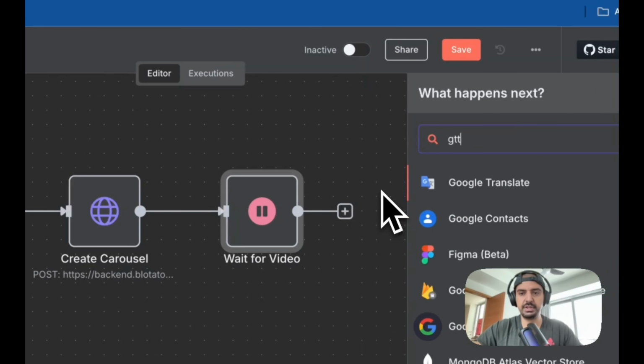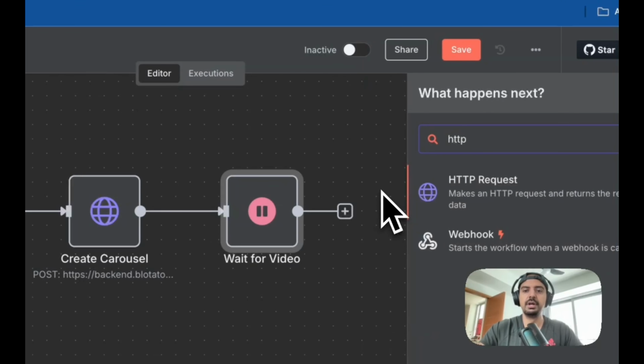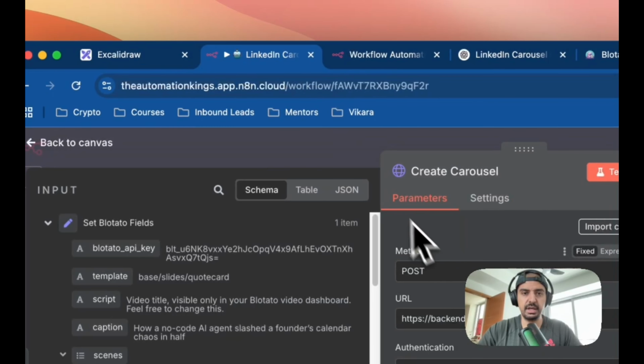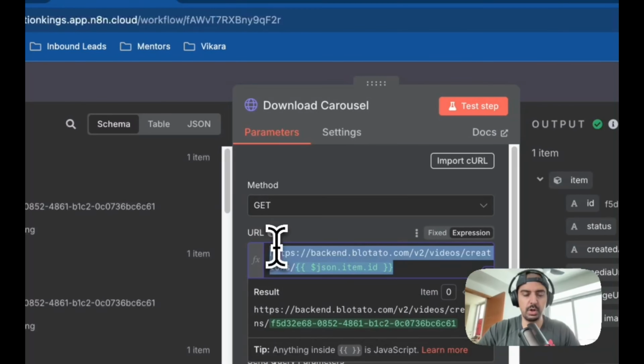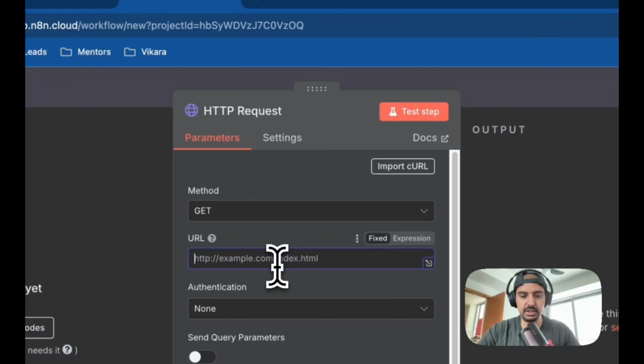Next thing we're gonna do is we need another HTTP request node, and this time it's going to be a get because we've already created it. For this, we just want this URL here. So I'm going to get this. I'll explain this in a sec.